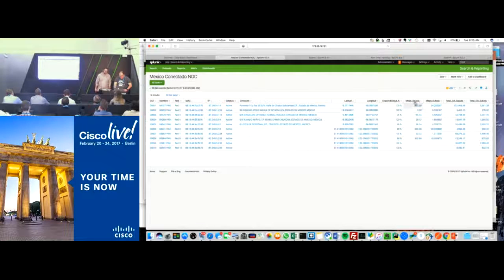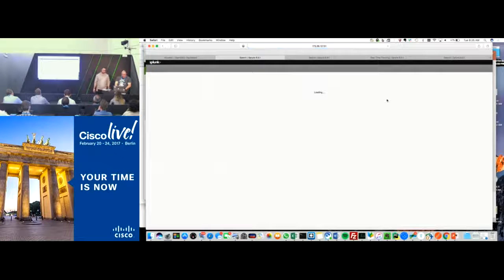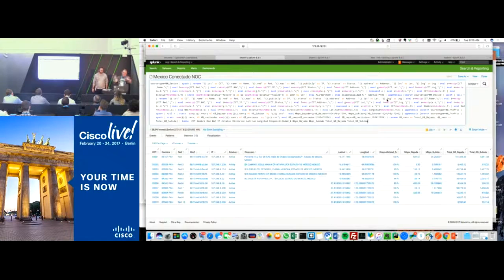So this table looks easy, but if you see the query, it's complex because you have a lot of data from different sources in the Splunk. And once you have the data in Splunk, you can use the Splunk language to build all the data crunching that you need to build tables or graphs or whatever you need for your project.